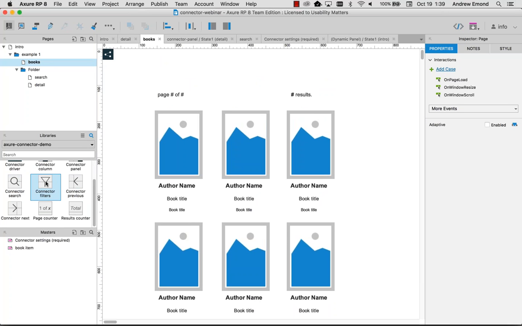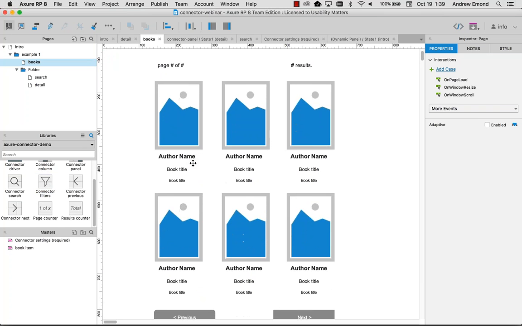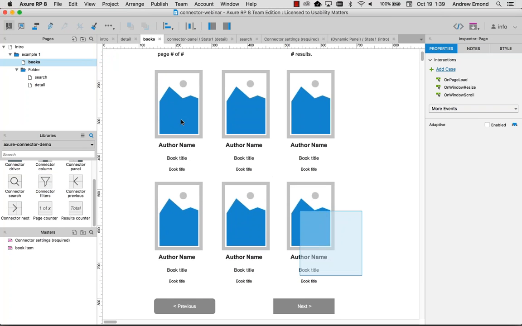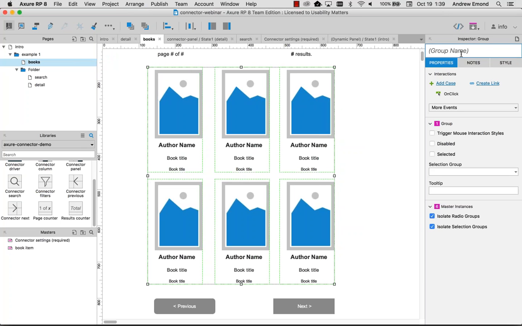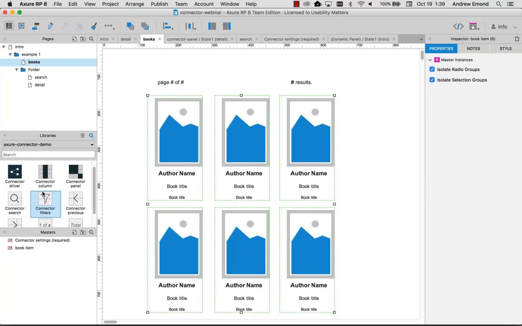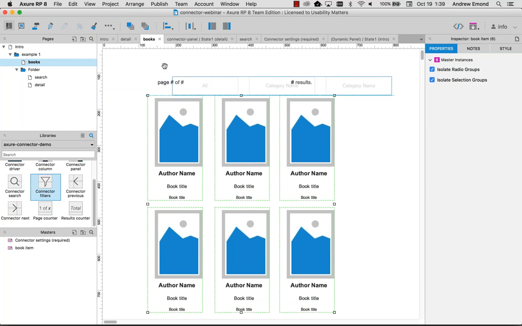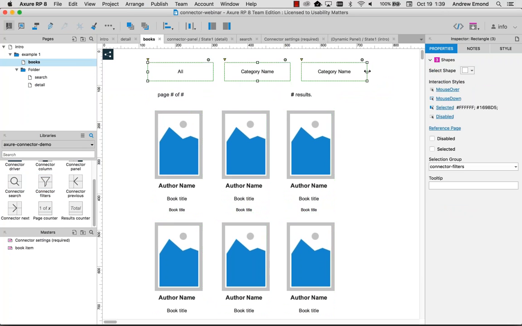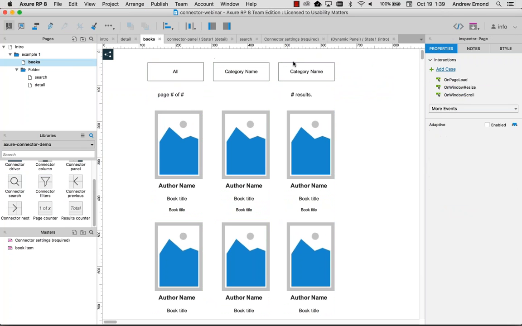So the other thing I want to do, because I know I have different categories of books, I have fiction and nonfiction, and right now this is just showing me all the titles. I can always just group these, and I can say connector group and add a query similar to what I did when I was illustrating the columns. But I can also just do something like this. I can add a set of filters to my page.